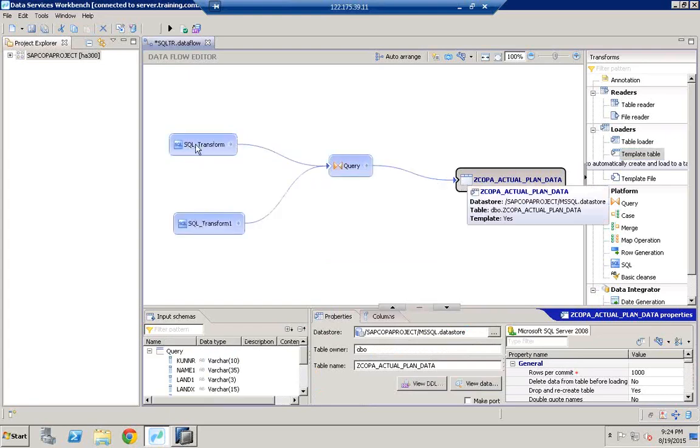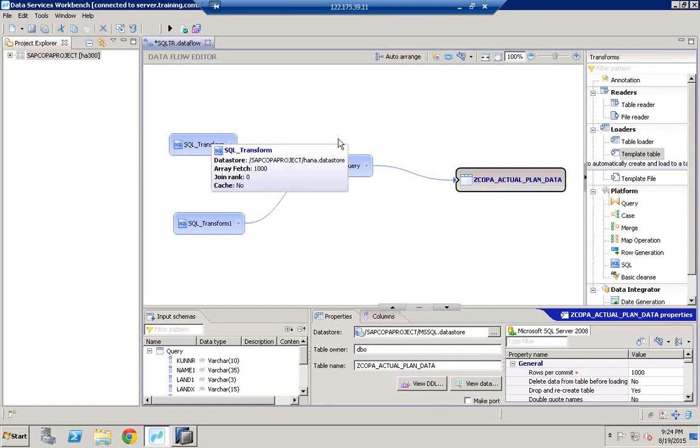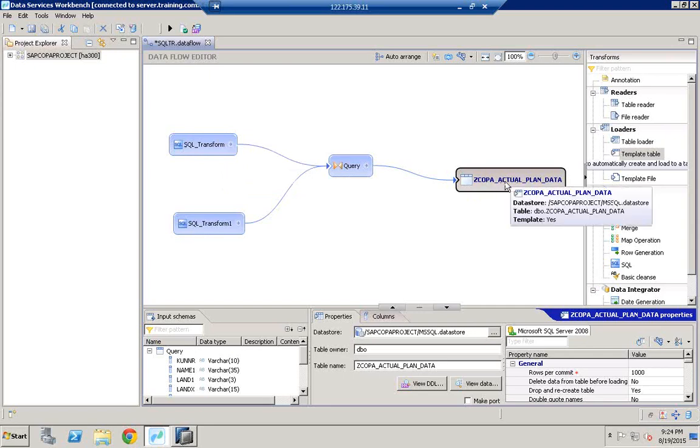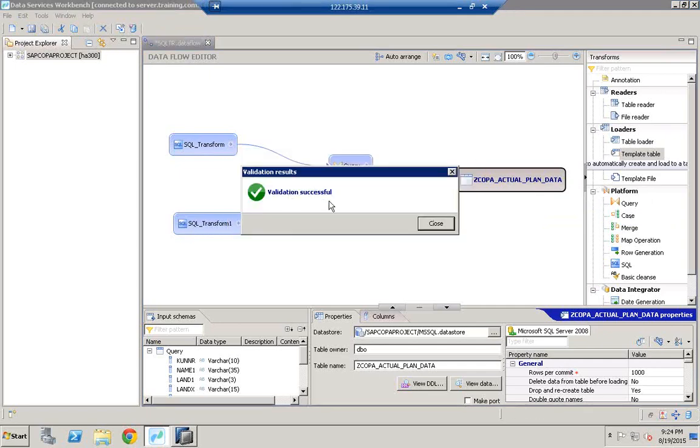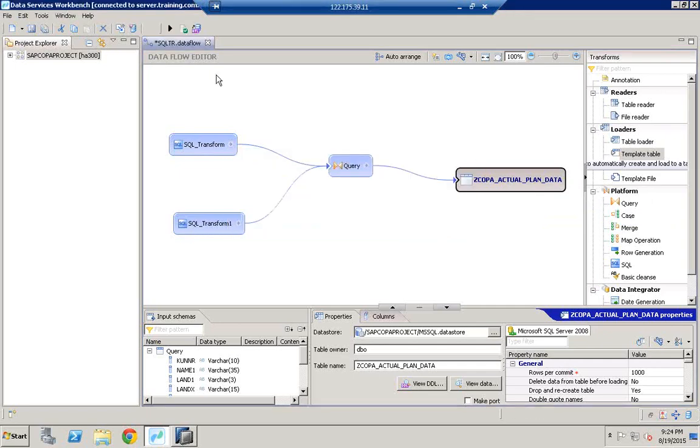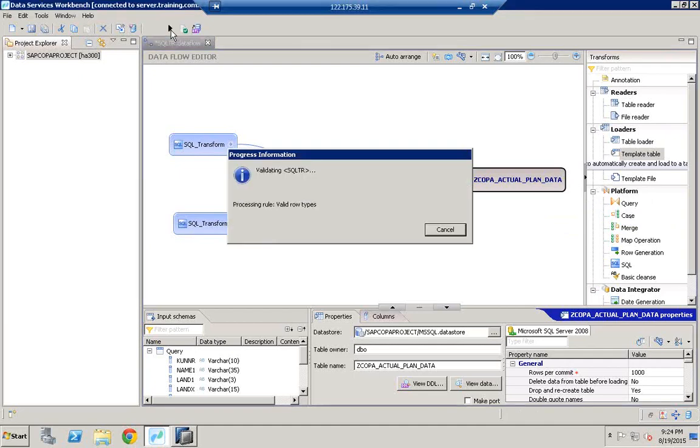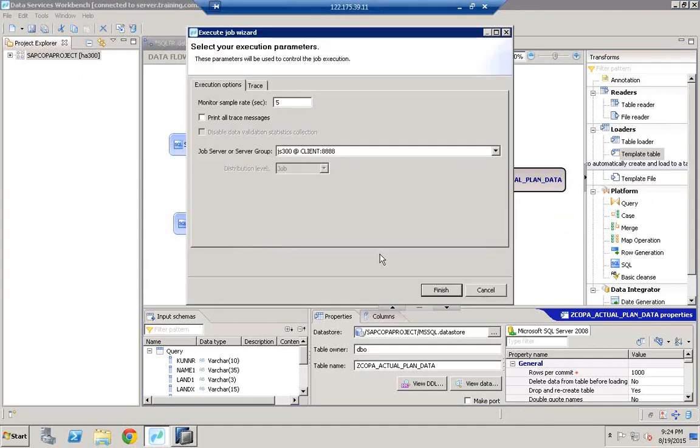So what are we trying to do? We are trying to read the information views from Hana, and then we're trying to join in the query and finally send to the MS SQL system. So click validate, validation successful, and finally click execute and click finish.